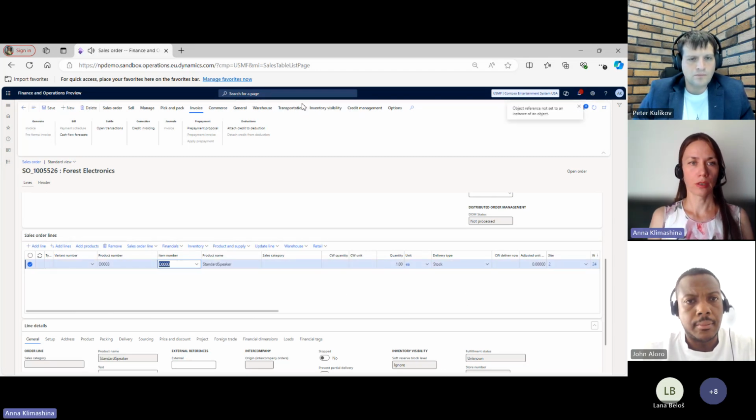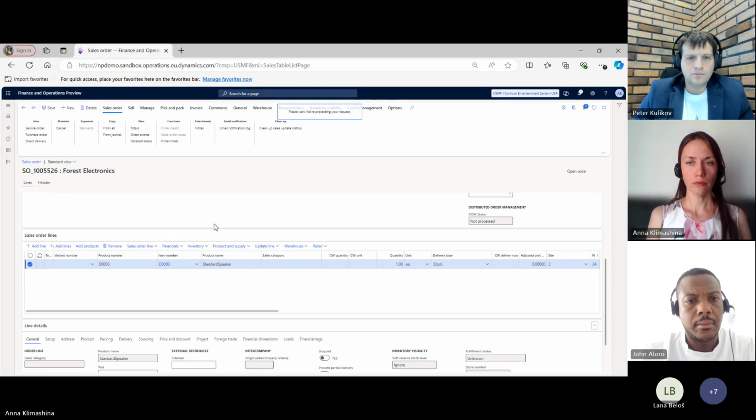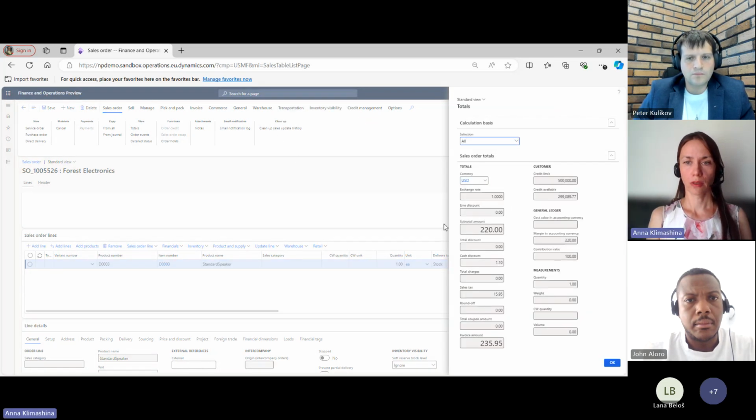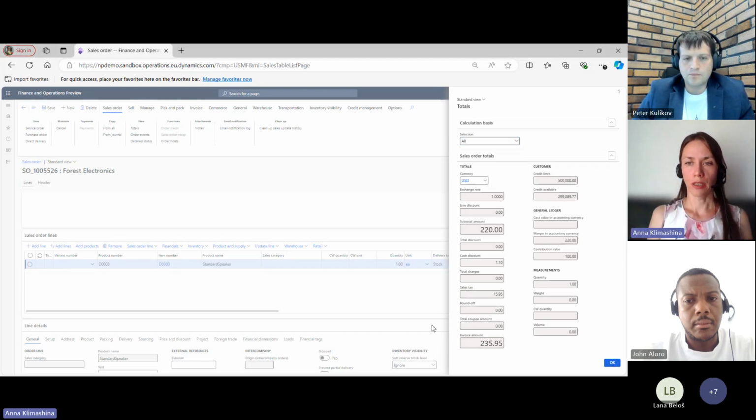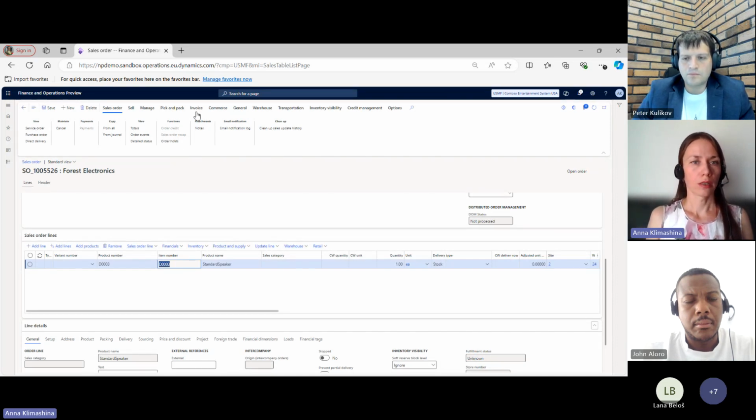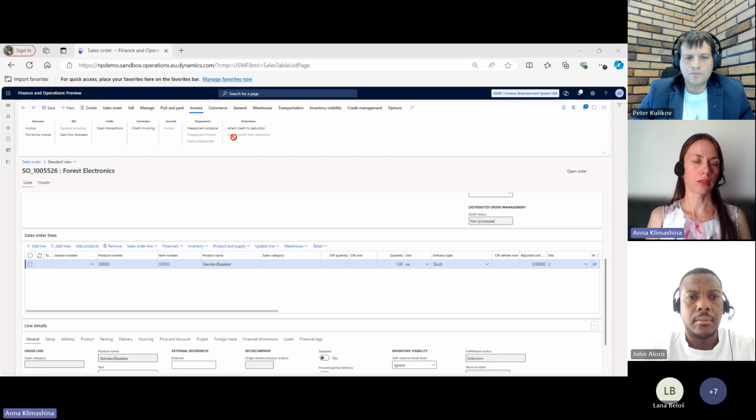And after that, click on Sales Order tab, Totals, to check sales order totals. Let the system respond. And we can see that the total sales order amount equals 235. Okay, and after that, click Invoice tab, and we can see that with the last release, a new group of items was added, and click Prepayment Proposal.